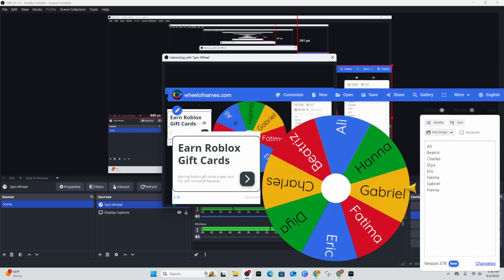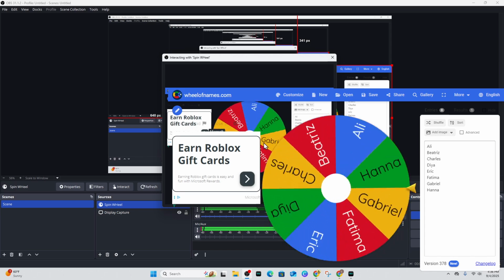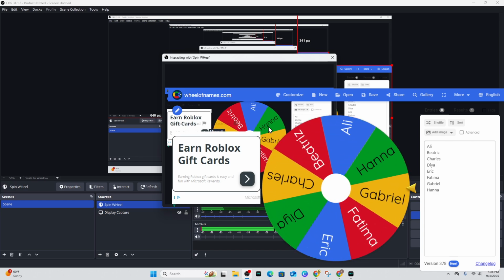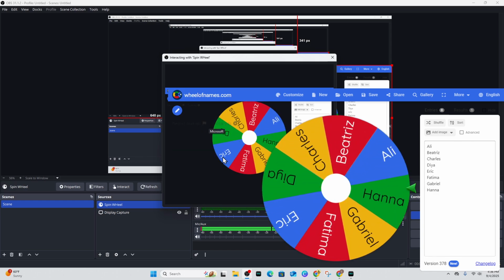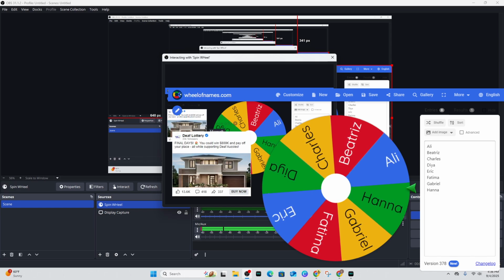So if you want to go ahead and spin it, press the middle, and now it's going to make that noise that you've set and pick out a winner. And then after that, you'll see it should have an applause for the winner.